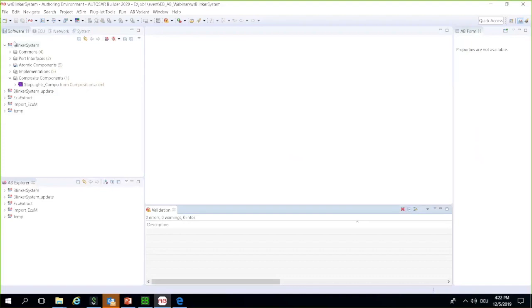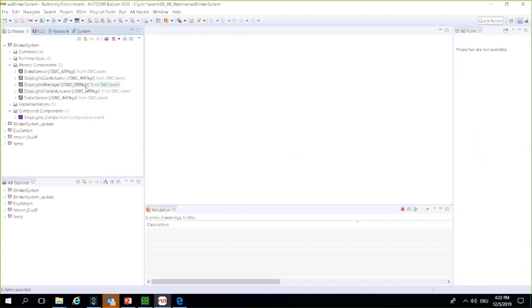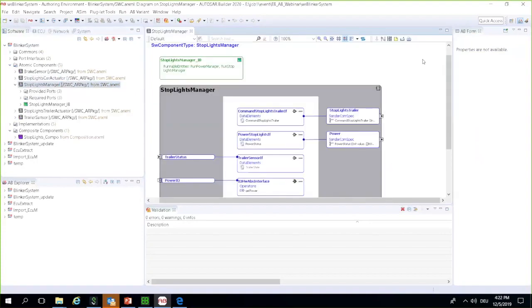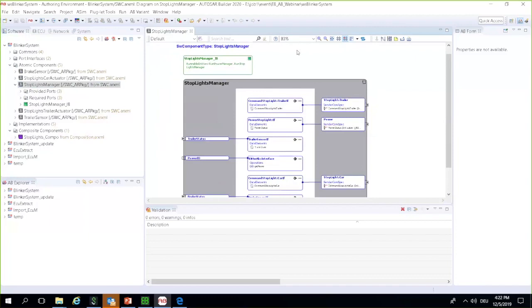So looking into the software view, let's look at this simple example. Here you can create new software components. You can, of course, display them and, of course, change them. So let me open a software component. So what we see here, let's make it a little bit bigger.